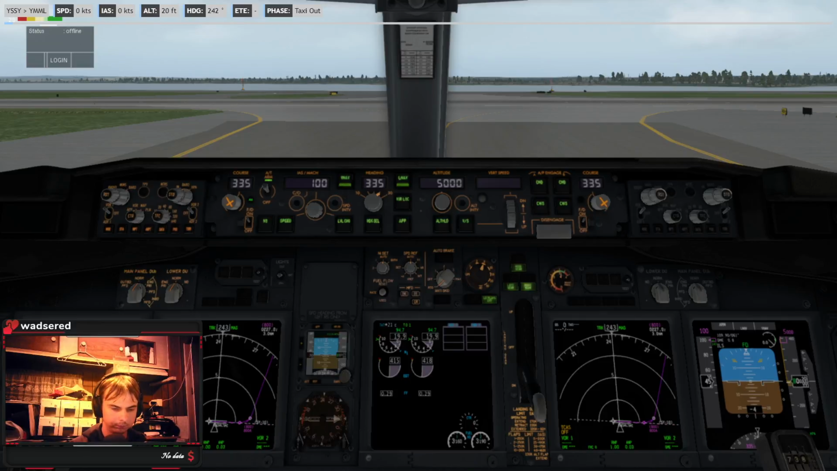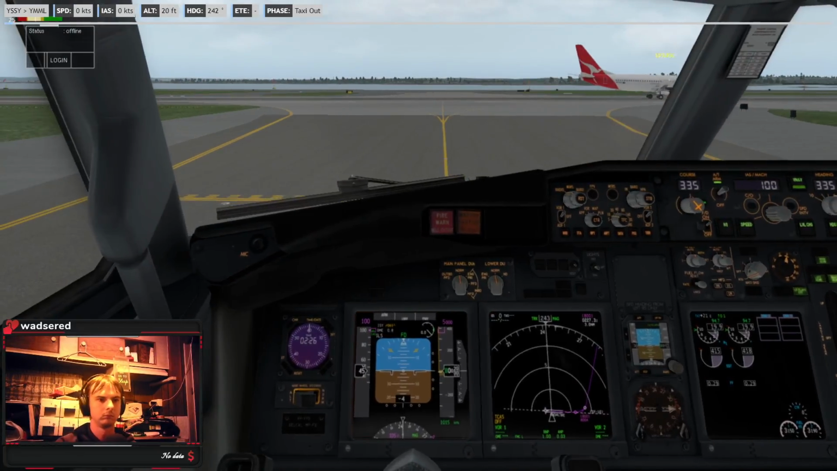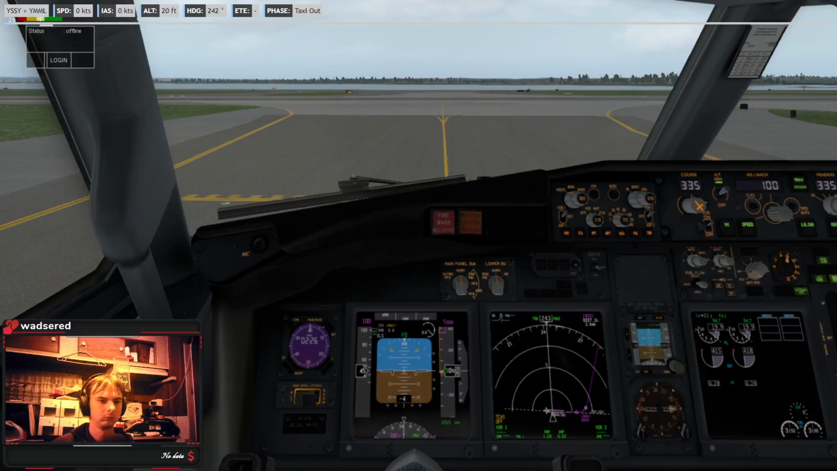Do you want to depart from Lima or the full length? Qantas 435, we're happy to do the depart from Lima. Qantas 435, runway 34 left, line up and wait. Line up and wait, Qantas 435.